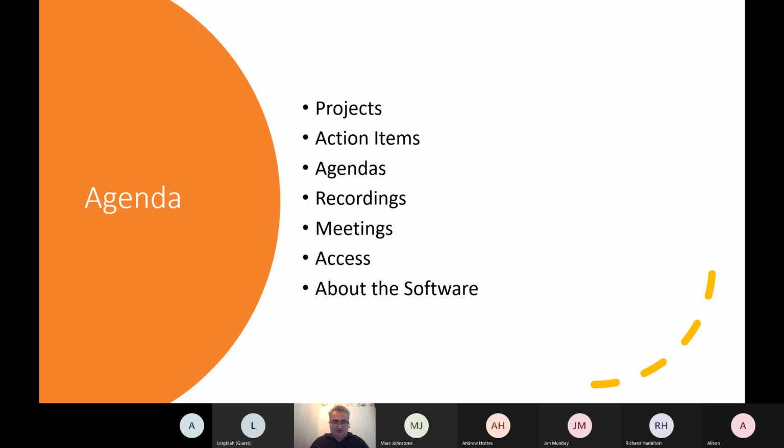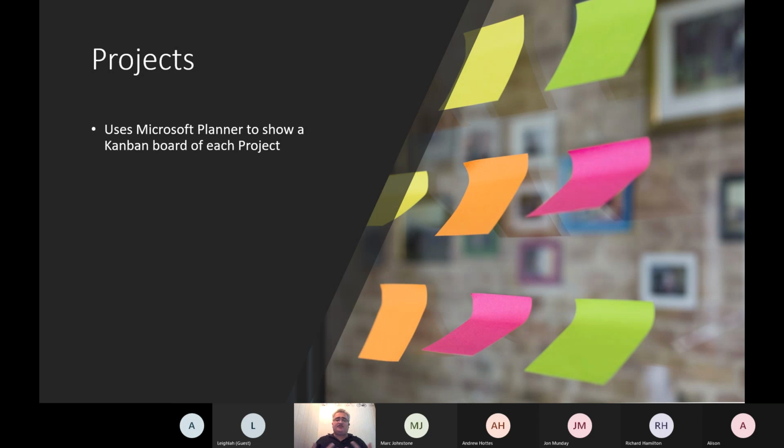So without much further ado, let's talk about projects. There's a ton of features in Microsoft 365, which allow you to do all sorts of things. There's Bookings and Planner and To Do and all sorts of stuff. And one of those is Microsoft Planner. And Microsoft Planner allows you to create project management for projects you're working on.